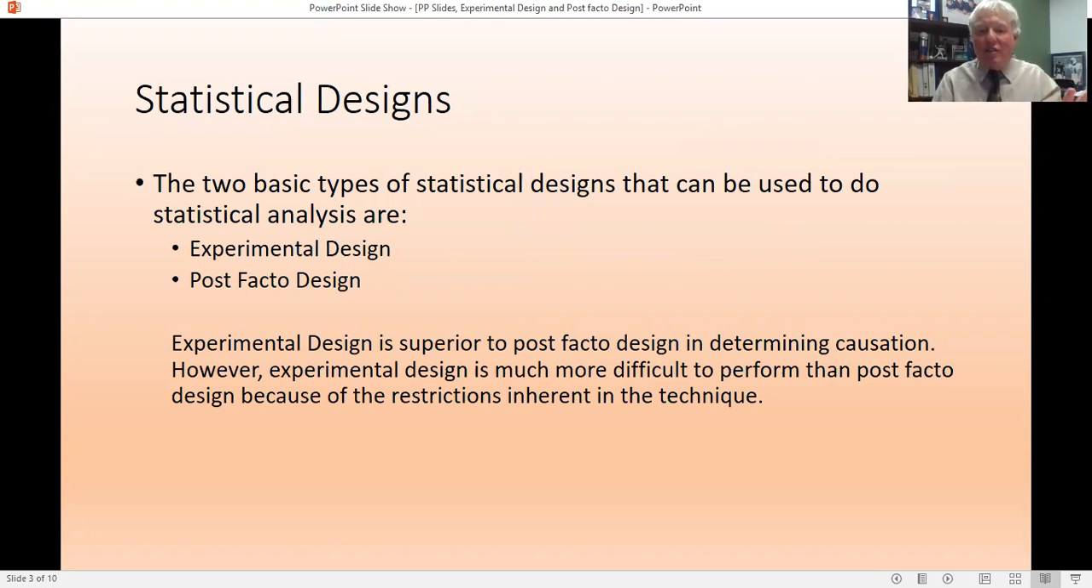Now, experimental design is superior to post-facto design in determining causation. What happens with causation is we want to be able to say that this variable caused an effect on this variable. It's very difficult to do. Experimental design is superior in doing that. It is a design that specifically looks for a way to show that an independent variable has an impact on a dependent variable. So it's superior to post-facto design in determining causation.